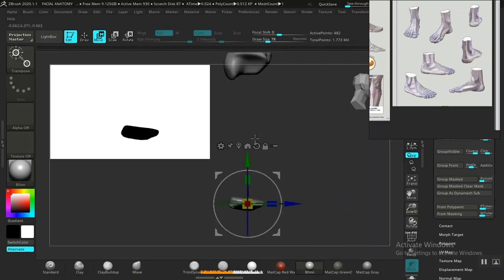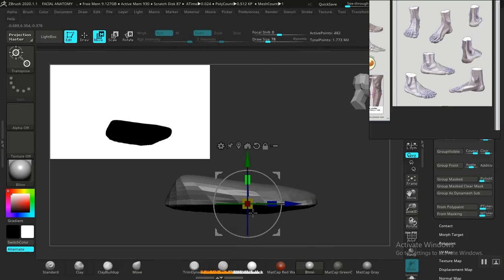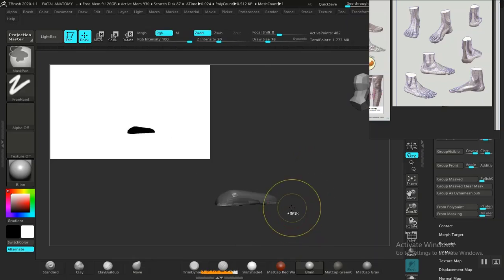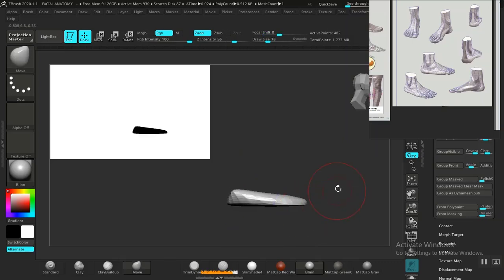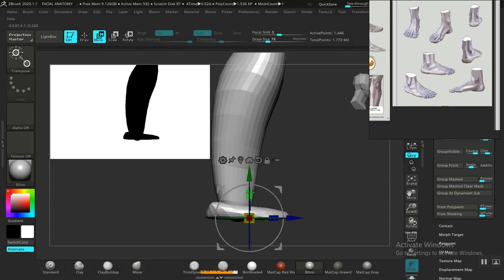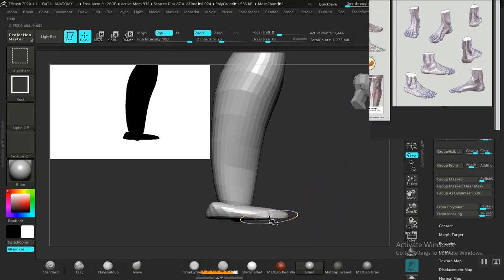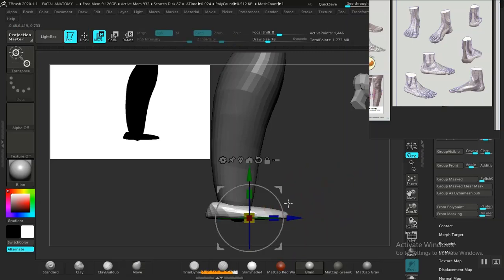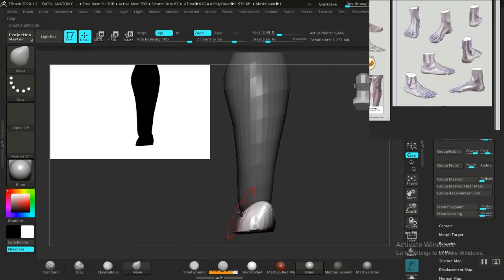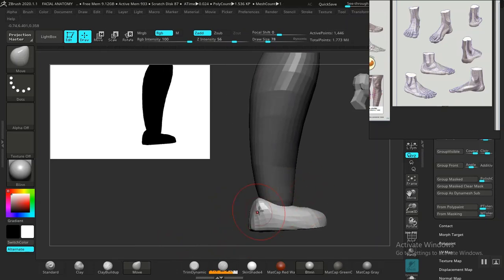And kind of tighten this, and flatten this like so. Extend this out even more around here. Kind of use my move brush to complete a bit of what we started.